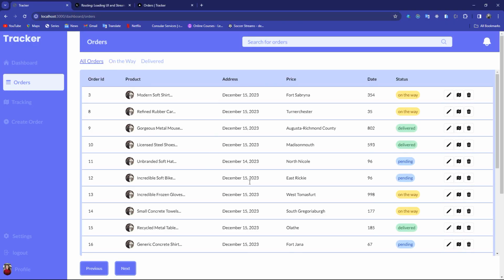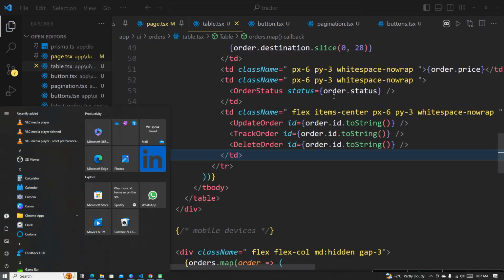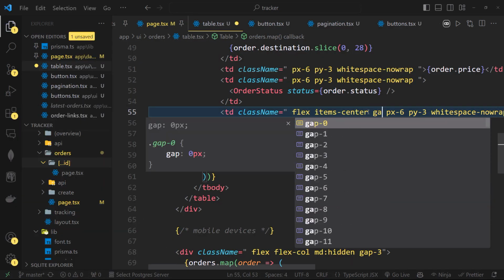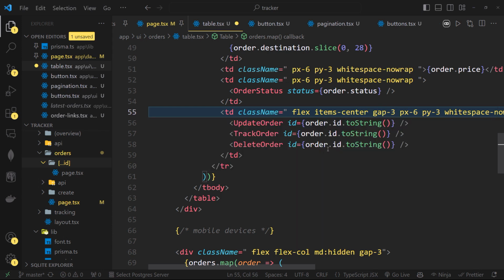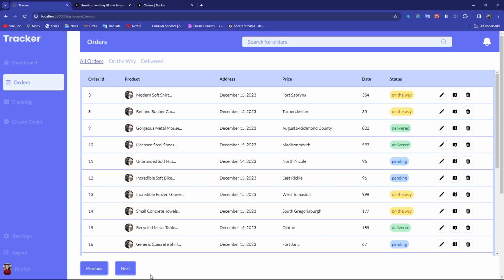Okay, everything is okay. You see the buttons here, but we do not have any spaces between them, so I'm just going to add some space between the buttons. Here I'll give a gap of, let's say, 3. Okay, it's better now.